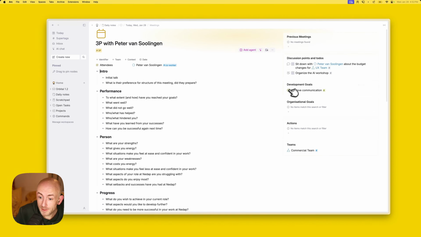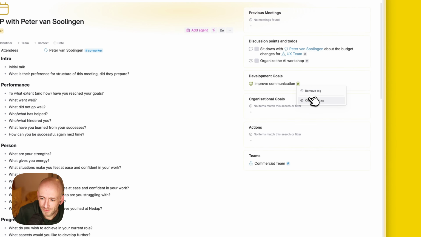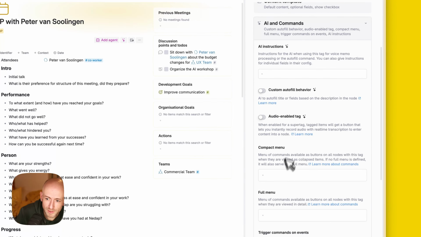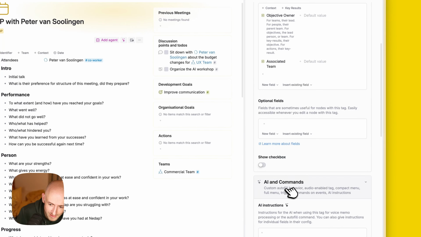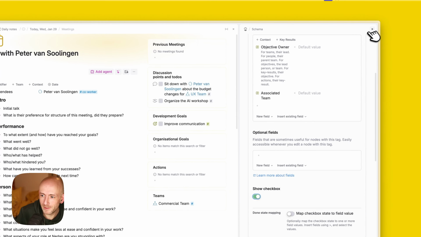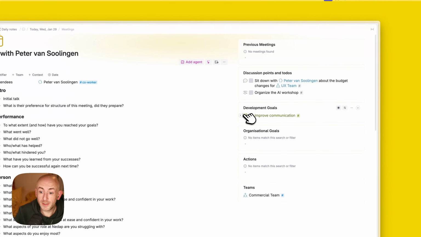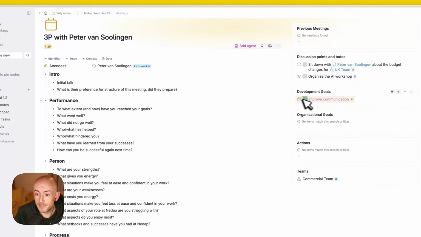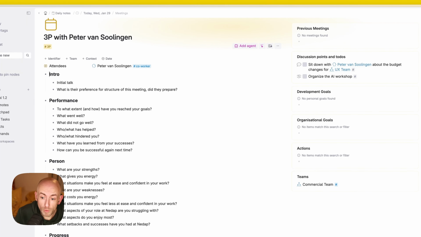The cool part here is that with this development goal, I also see a little bit of a problem. I will fix that. Also, these should have a little checkbox. Let's see, content template, show checkbox. There we go. Because development goals can be met. And once you've met them and together you've agreed that you met them, they simply will flow away.